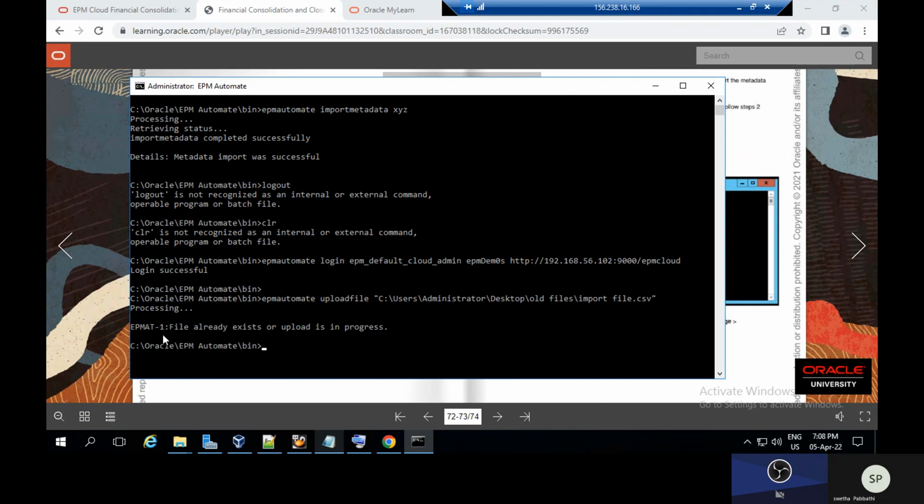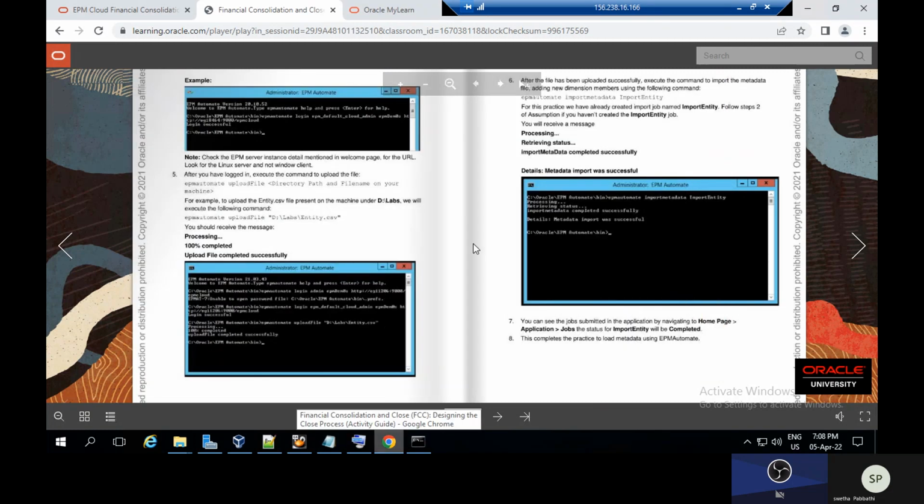Click on processing, it is going to process. It says the file already exists or is uploaded, so I think this file is already uploaded. This is the way we can upload the file. Similarly, importing is the same process; in the upload statement you just give import.